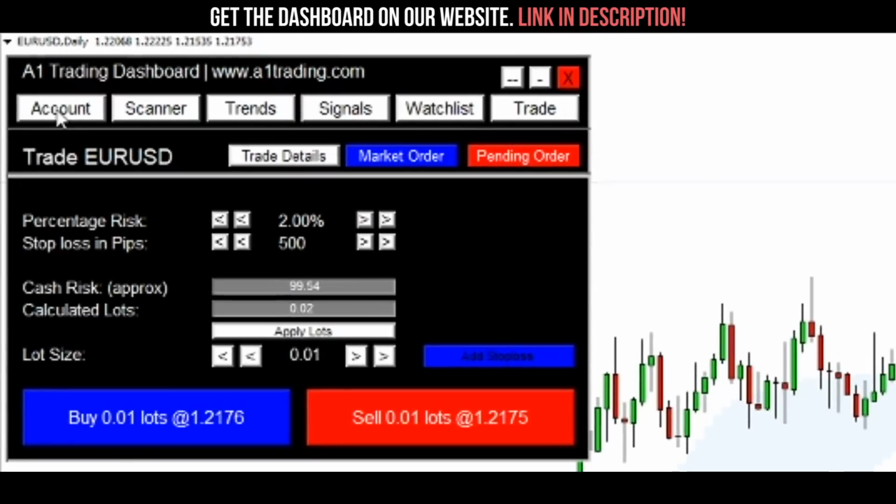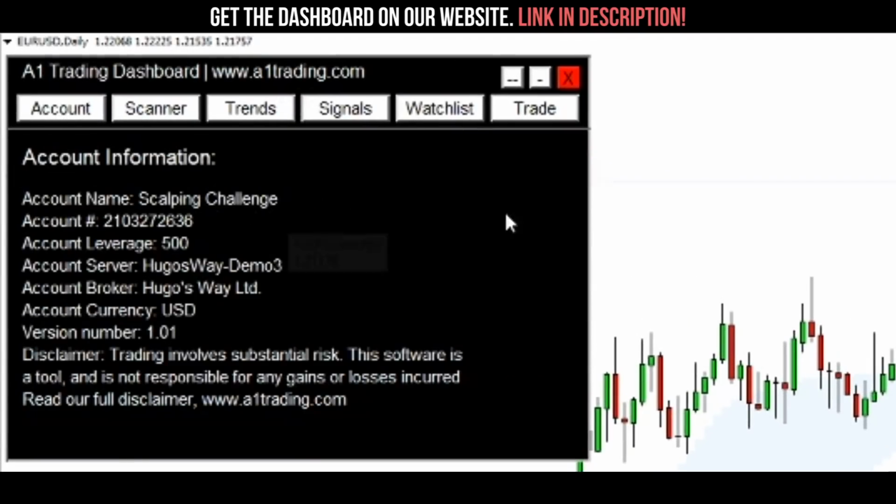Now, we'll start over on the far left. This is the account tab, and all this is going to show you is just the basic stuff. You can see I'm on a demo account right now to show you guys, because we're going to actually place some fake trades just to show the features in action, so stay tuned on that. But this just has your basic stuff, the account name that you're on and the account number, that sort of stuff. But then the next one is the scanner tab, okay?